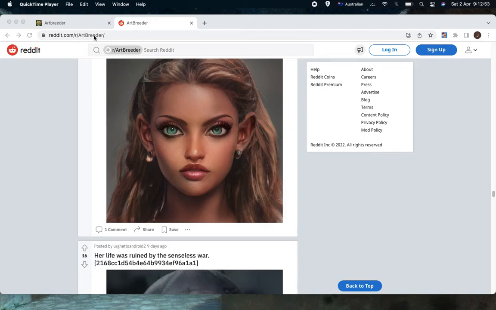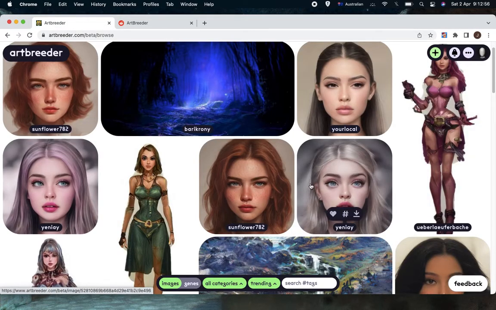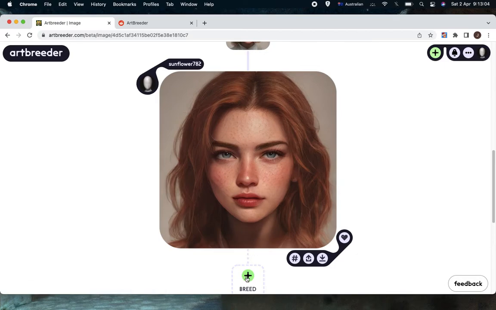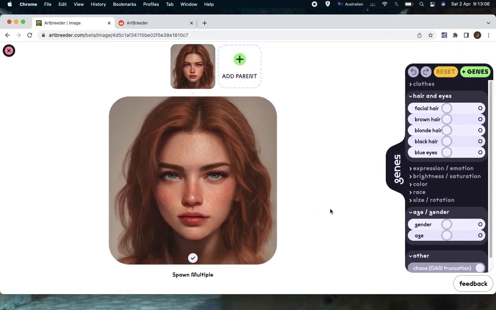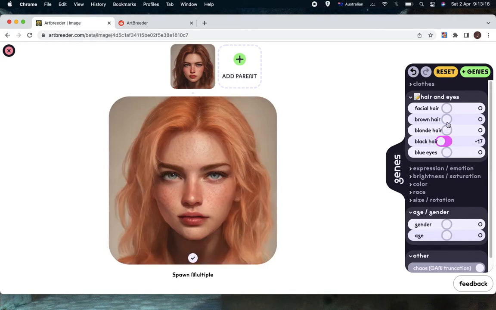All right. The next thing I wanted to say is that when I was altering pictures, I only increased the genes, as they call them, but you can decrease them as well. So for example, I can take the brown hair gene away, as well as increasing them.